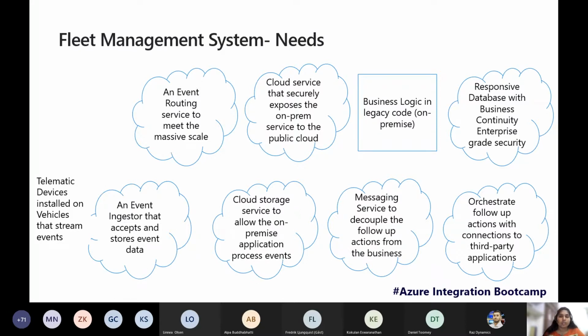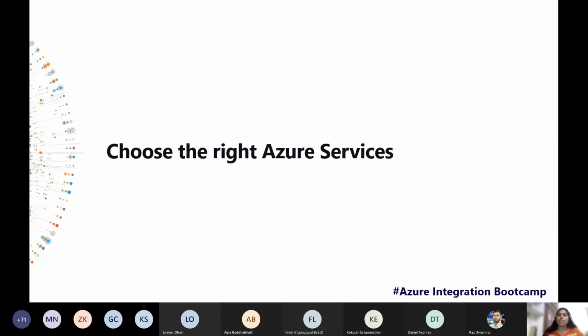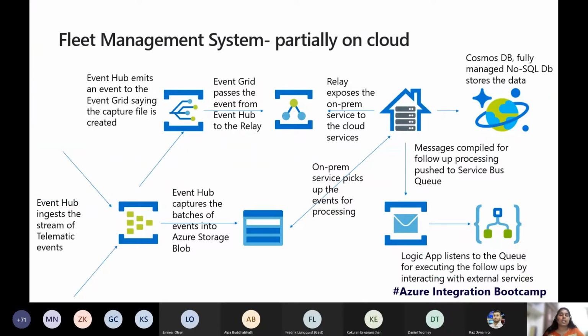Now we are mapping them with the right Azure services. This is a very critical phase of building your reactive application, because you need to choose the right Azure service that can fit in to meet the business need. The best part is, yes, we can put together the Azure services to implement this business application. Let us see which services fit in where.